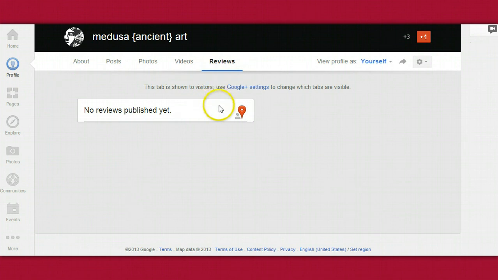Now, this is really cool info because when you verify your Google Places, if you're a local business, you're able to see any reviews that people leave on your Google local listing. You'll be able to see it on your Google Plus page, so people will be able to see that as well. So that's something that's really cool. I really like that feature.